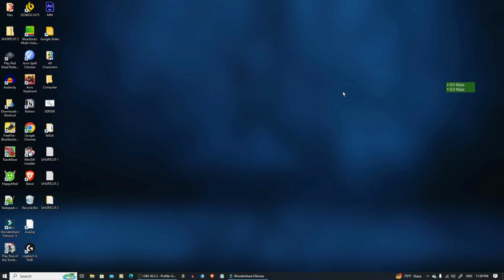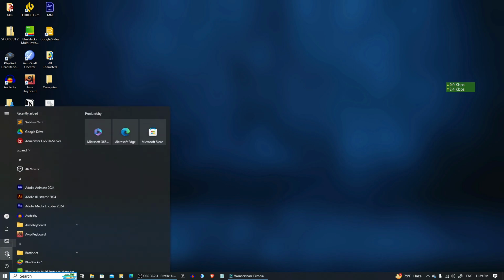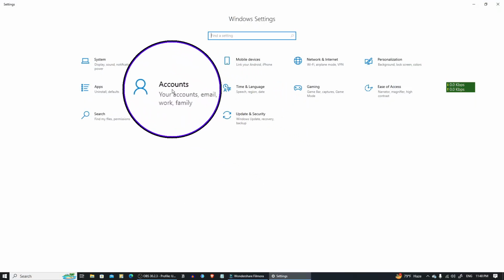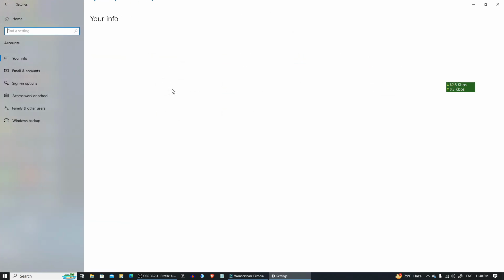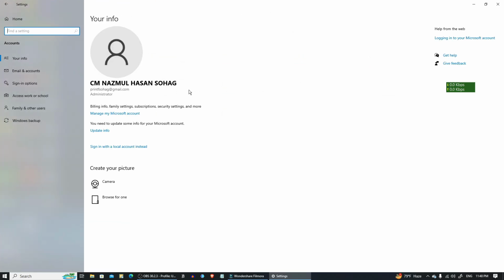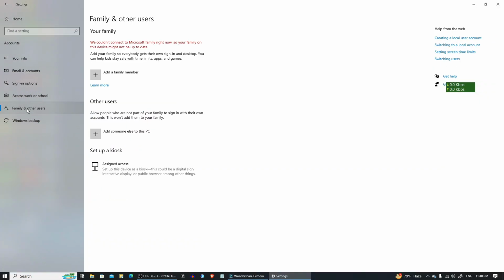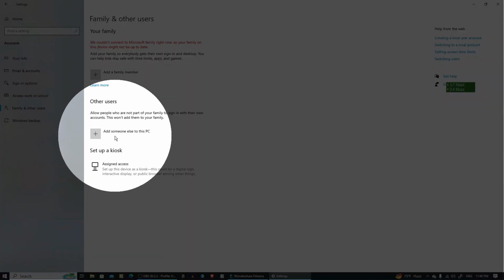Today I'll show you how to create a new user in Windows. First, click on the Start menu and go to Settings. Next, click on Accounts. Then go to Family and Other Users. Now click Add someone else to this PC.